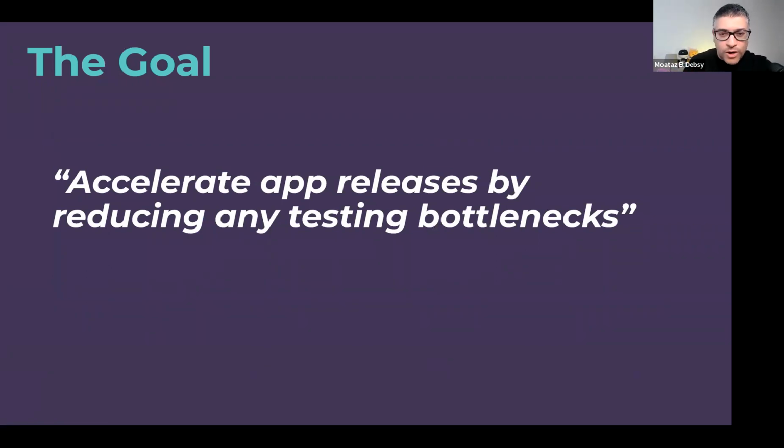Actually, our goal today is to accelerate app releases. If you are working with a mobile company or your company has a mobile application, you know that releasing a mobile application is a big challenge, especially if you are submitting the application to the app stores and need to wait for it to be reviewed by Apple or Google. During the DevOps or CI/CD pipeline cycle, you have different challenges. The main challenge is that we need to reduce any testing bottlenecks as much as we can.